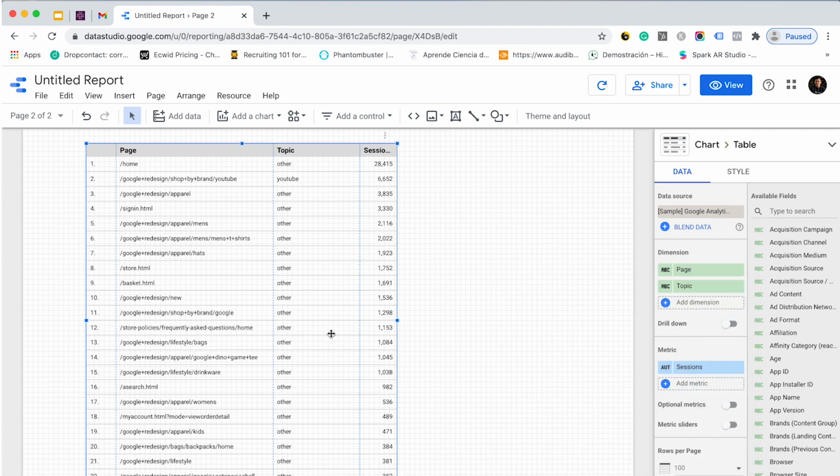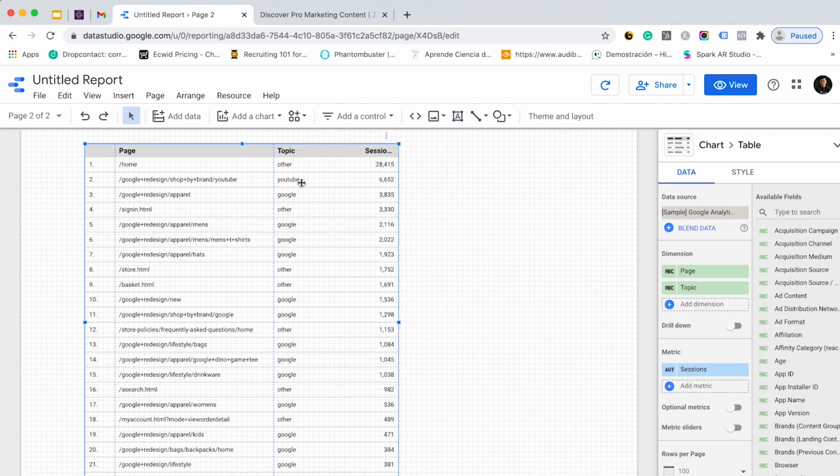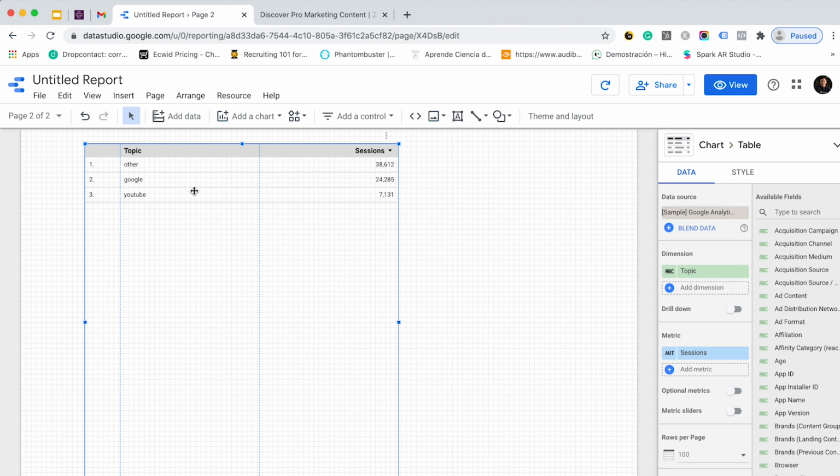Perfect, but there are more brands I would like to mention as well. I also want to mention Google. So I will copy and paste this function and I will replace the value YouTube with Waze, with Android and with Google. As you can see, this regular expression seems to work. If the page URL contains the word YouTube, I tag it with YouTube, and if it contains Google, I tag it as Google. Now I can remove the page dimension, and this way we can break down our website traffic by topics.